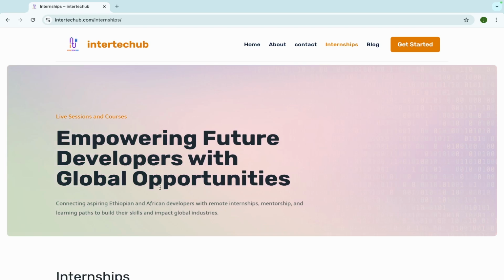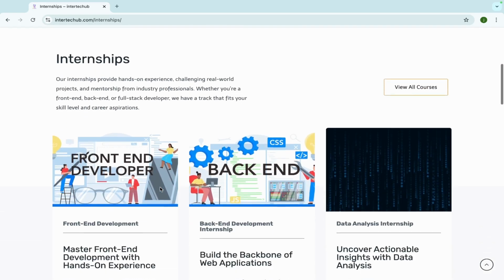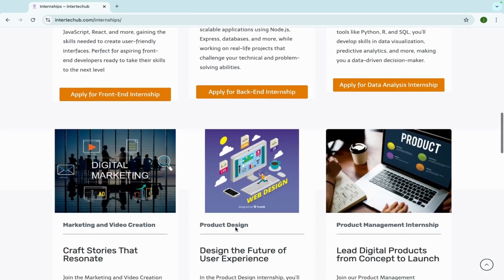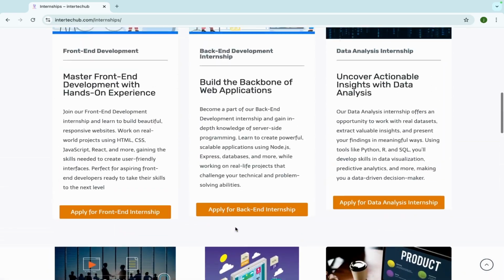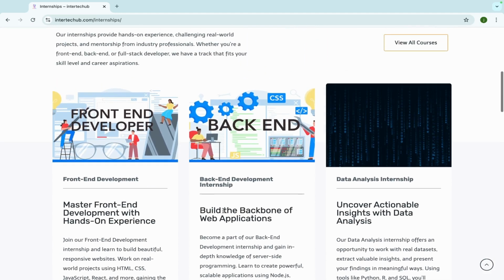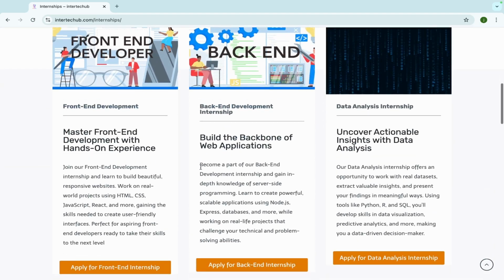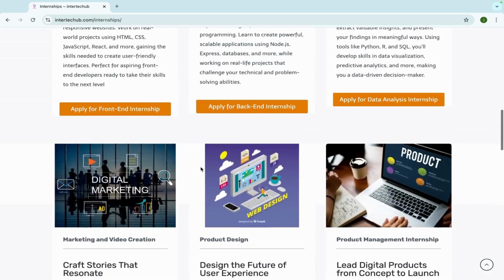On this page, you'll see a wide variety of internship opportunities: front-end development and back-end development to data analysis, marketing, product design, and more. These internships cover all aspects of tech and business. And no matter what your skill set is, there's something here for you. Today, I'll walk you through applying for the front-end development internship as an example.